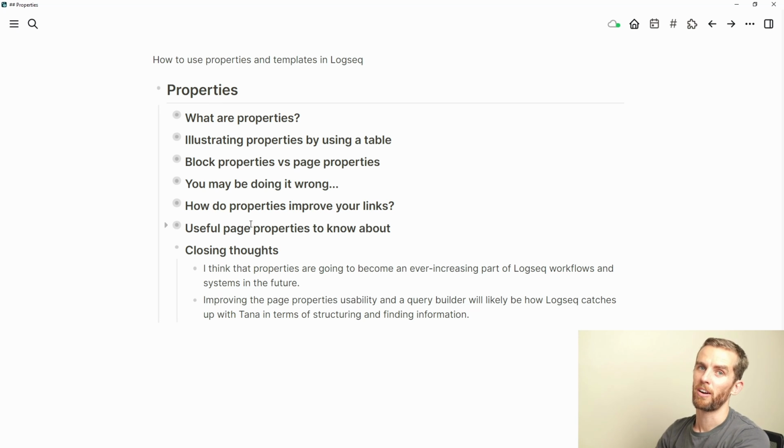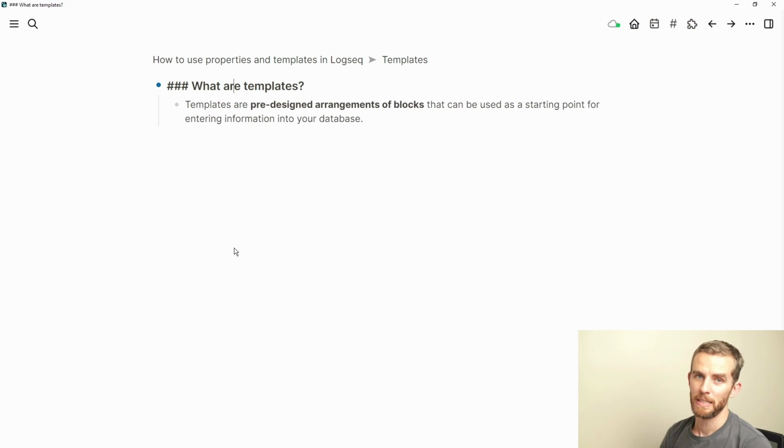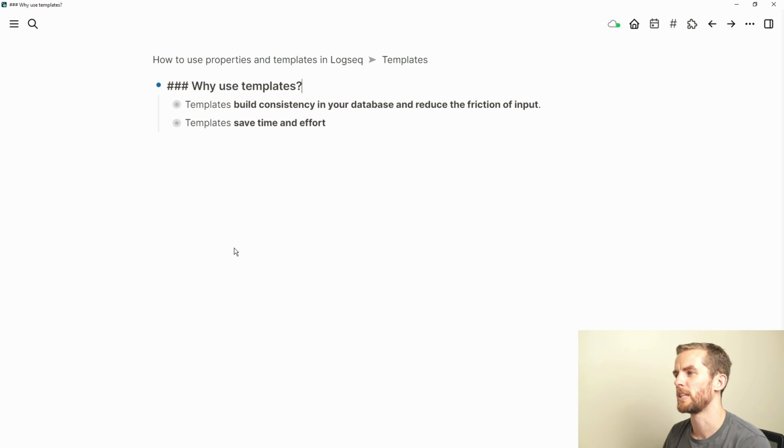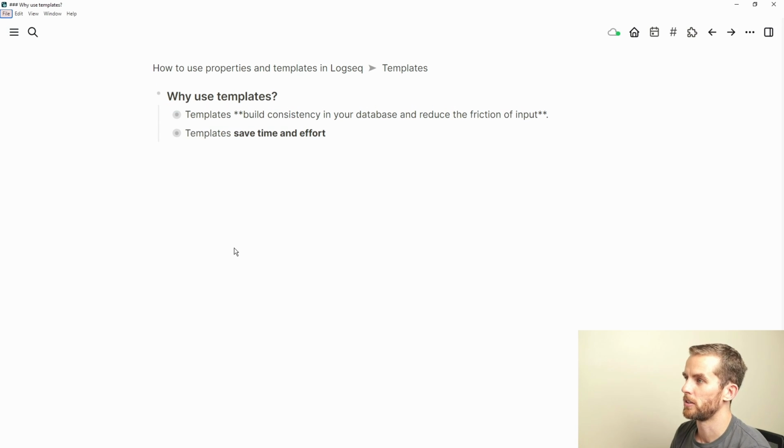Let's get to the half on templates. And what are templates? Simply, templates are pre-designed arrangements of blocks that can be used as starting points in your database for entering information. So why do you use templates? Templates build consistency in your database and they help you to reduce the friction of input.